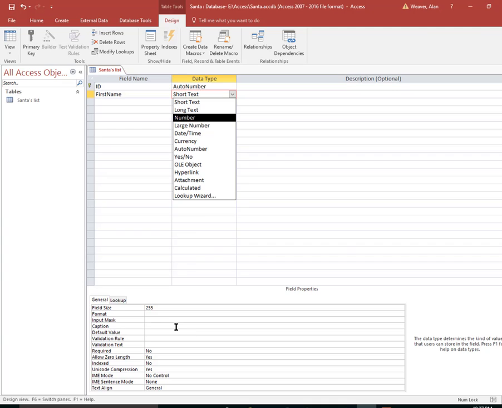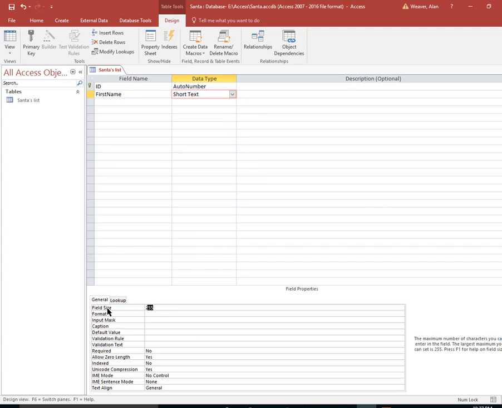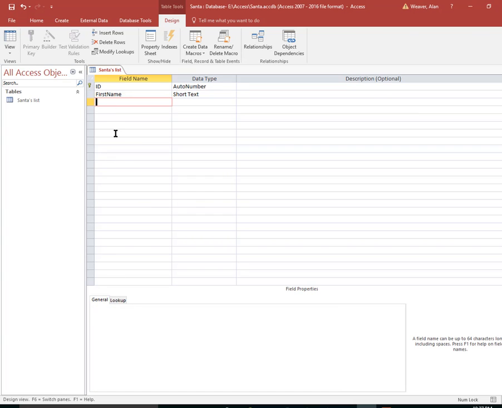I click down here. I want to limit the amount of data I can put in here. I want to make it 15 characters. So if somebody has a 16-character name, it's going to be cut off. Long story short, data used to be very expensive, like storage. It's a lot cheaper now.